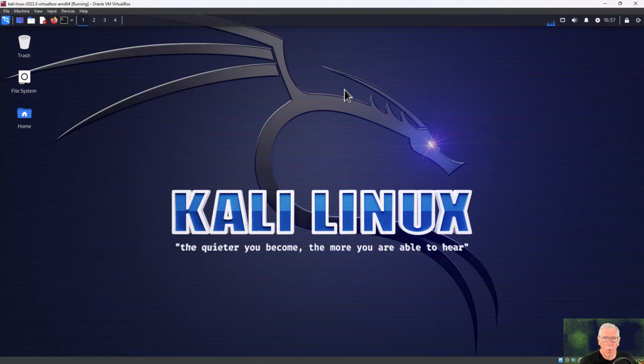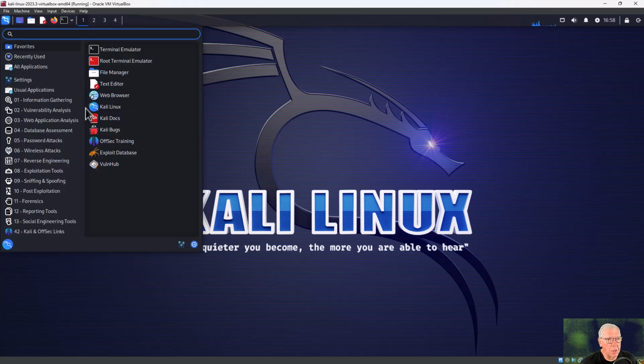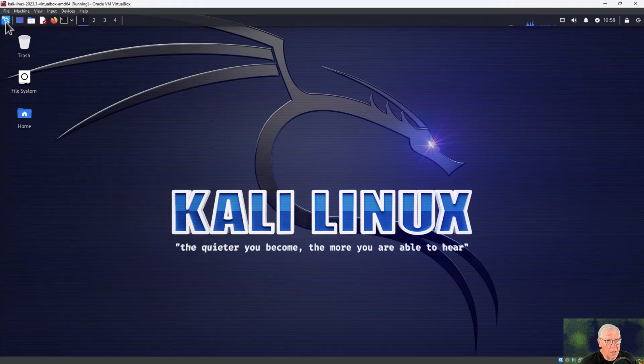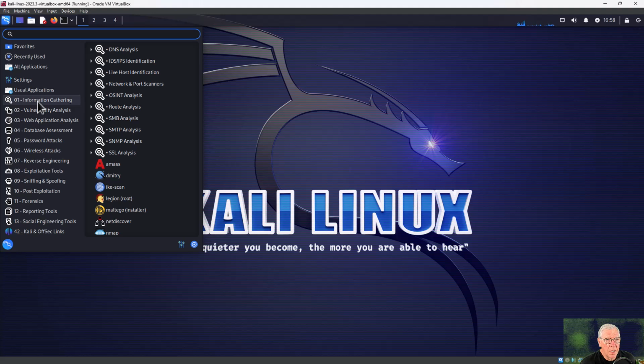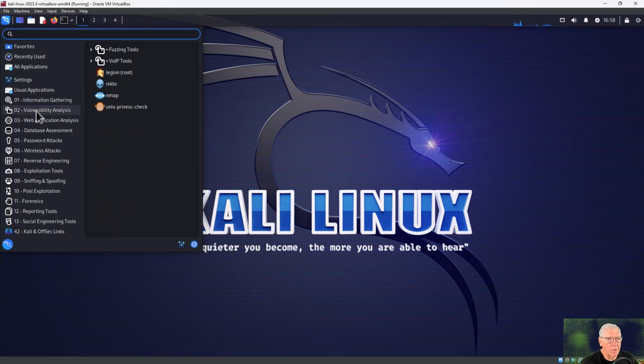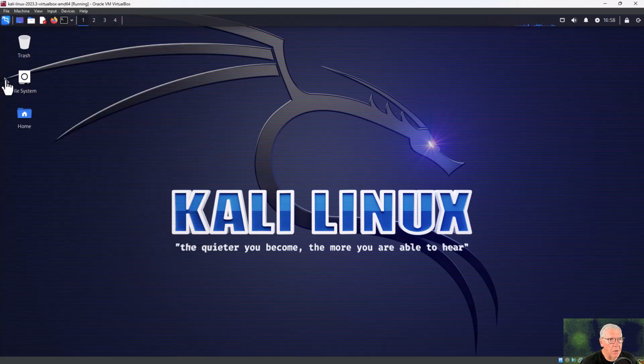Now, I want to get you used to a couple of things here. First of all, the Dragon menu here shows you all of the stuff that you can do inside Kali. So if you click the Dragon menu, you'll be able to find all of the different tools. They've been grouped by their categories, like information gathering, vulnerability analysis, web application, and so forth.